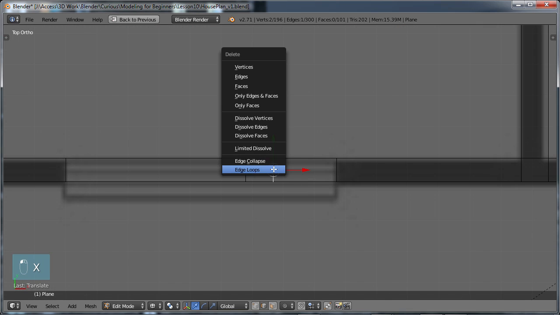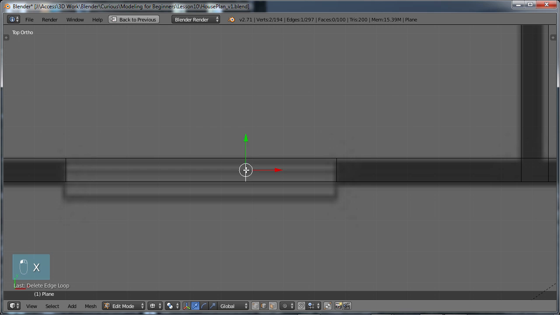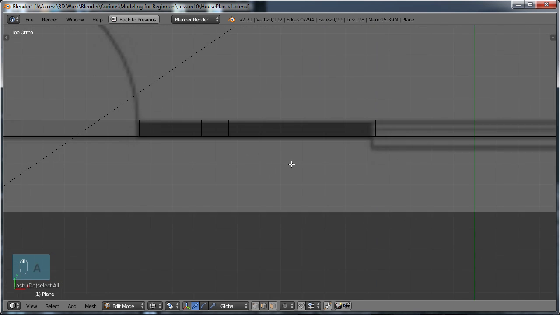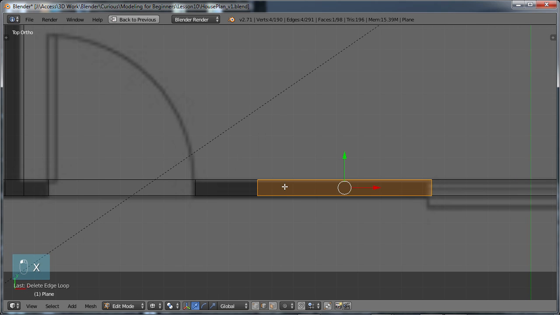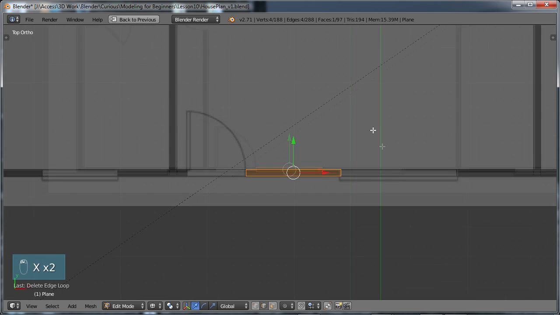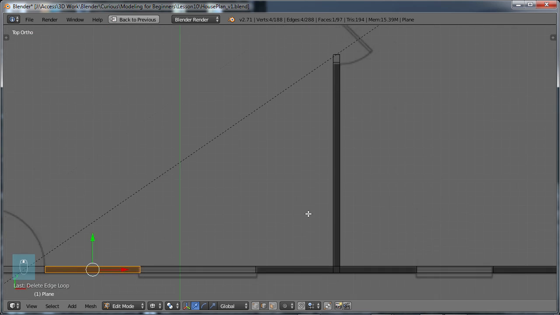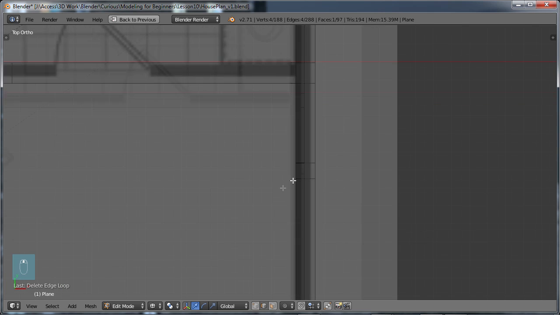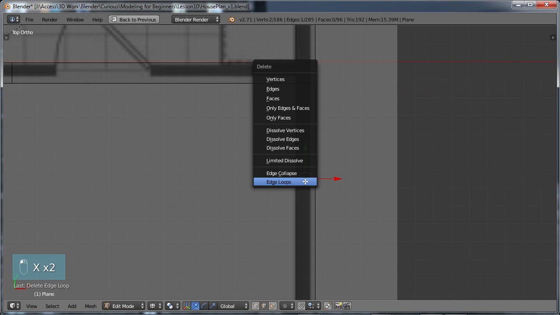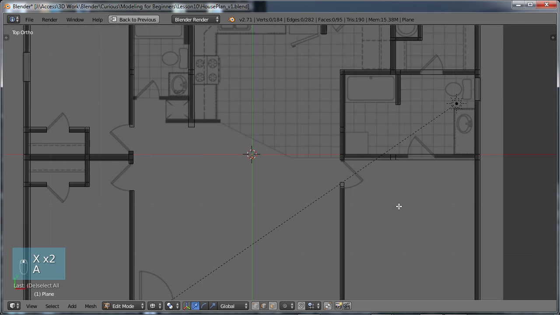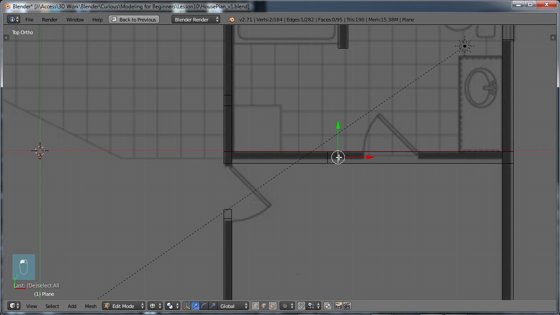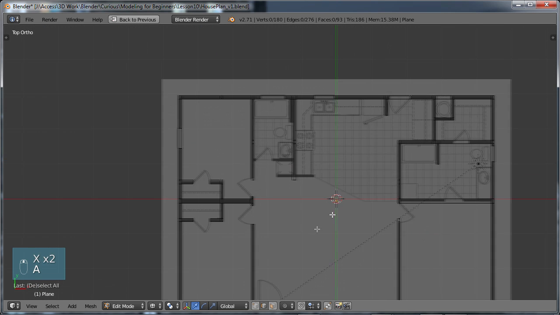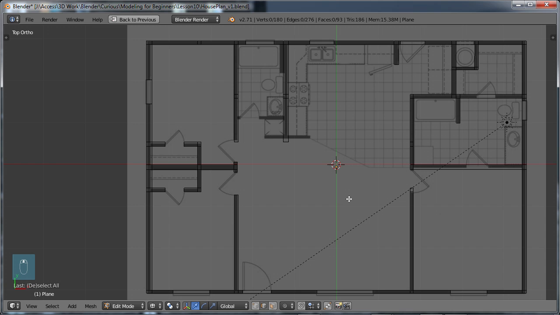I really don't need these, so X, delete edge loops, X, delete edge loops. And actually quite a few excess edge loops here. Not a big deal, but when you work on your models, you always want to try to minimize the excess geometry that you have there. Don't really want to leave anything in there that you don't need. Okay, so if you see any extra edge loops in your model, just go ahead and remove them like that.